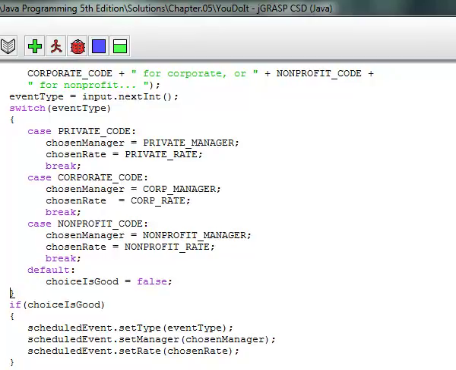So you'll see this program runs exactly the way that Create Event Object did. However, it's just a little bit cleaner, a little bit easier to follow because of the use of the switch statement. That concludes Part 4 of Chapter 5, as well as all of the You Do Its for Chapter 5.